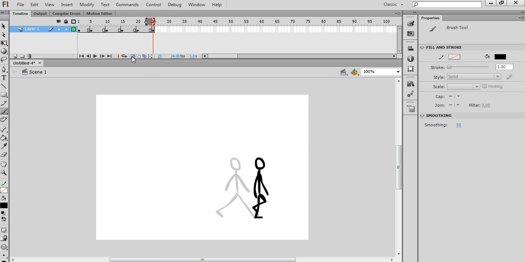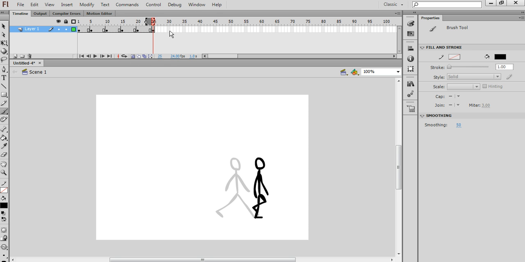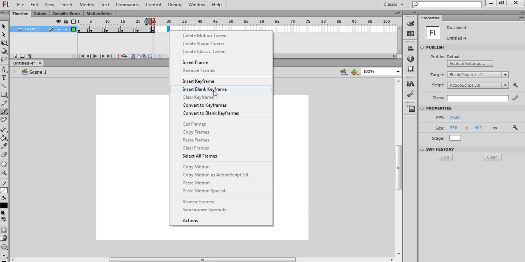I'm going to switch onion skinning off, rewind the animation and just play that back, and you certainly get a sense of that character walking across the screen. So I'm just going to finish that off so that the character walks right off the edge of the screen.